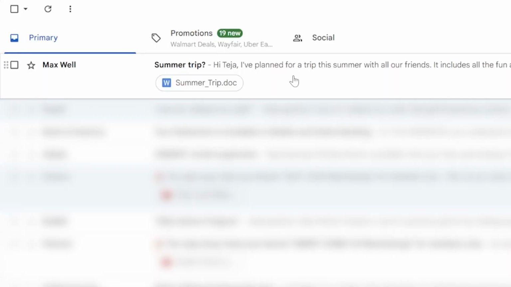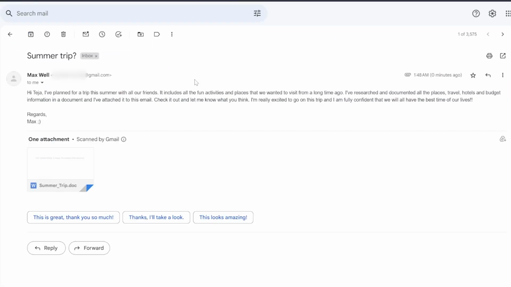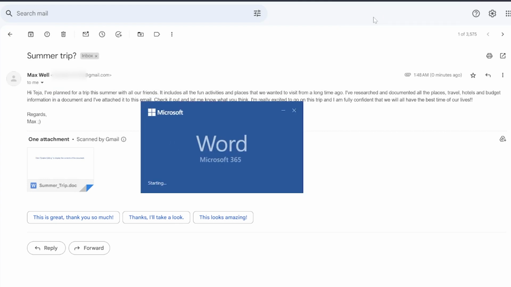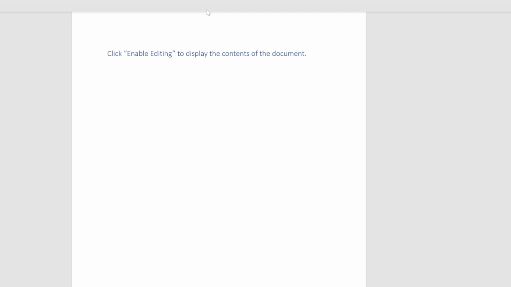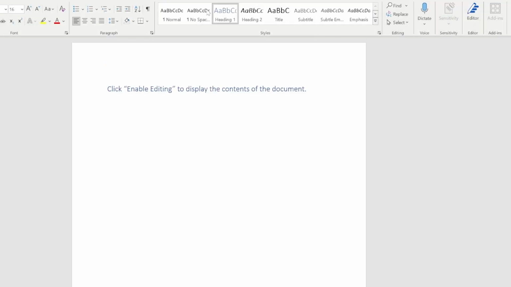So you get an email from your friend about something important, and they ask you to download a file from a URL. Since the email is from your friend, you probably don't suspect anything and download the file and open it. It is a Word document and it wants you to click on Enable Editing in order to display the contents of the document. So you click on Enable Editing, but nothing happens.